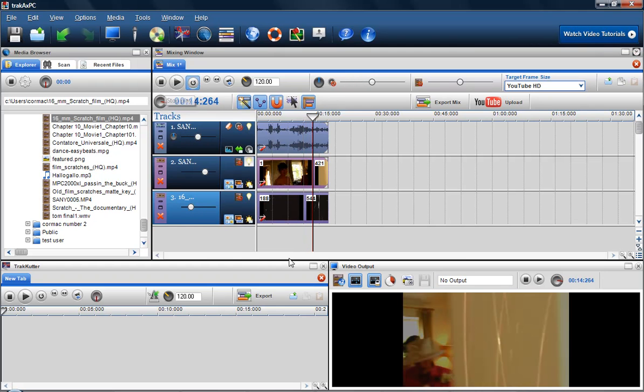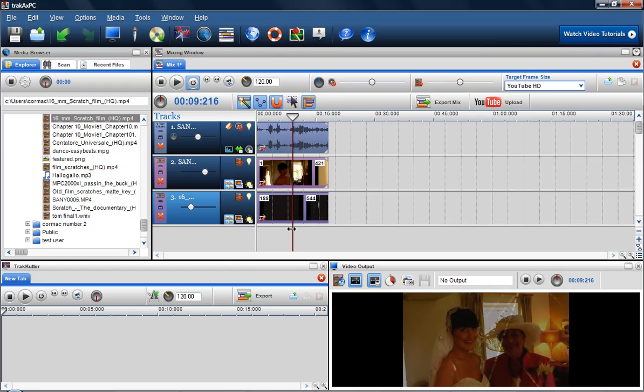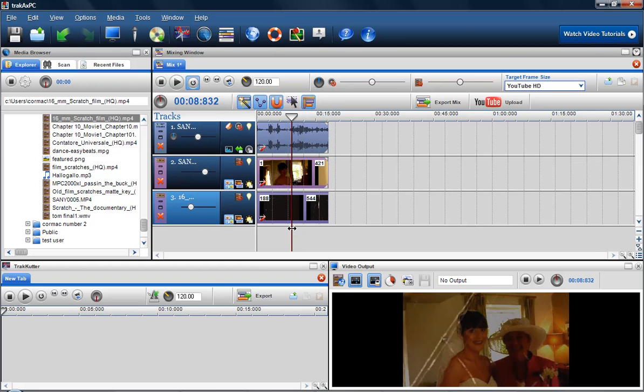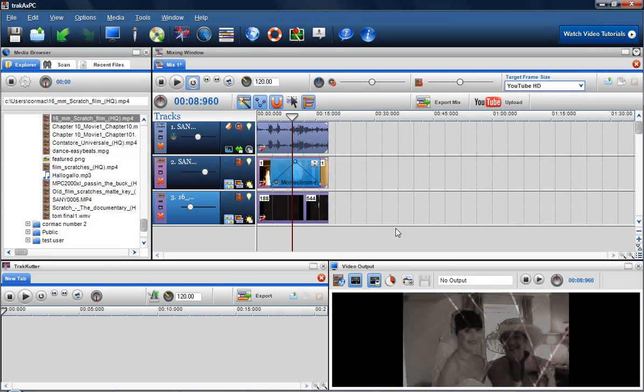And what I want to do now is, I don't want it to be color, so I wanted to give it that old black and white look. So what I'll do is I just right click and go to video effects, and then I will select monochrome. So you can see the monochrome is now in. Now what I want to do is have it monochrome for it.